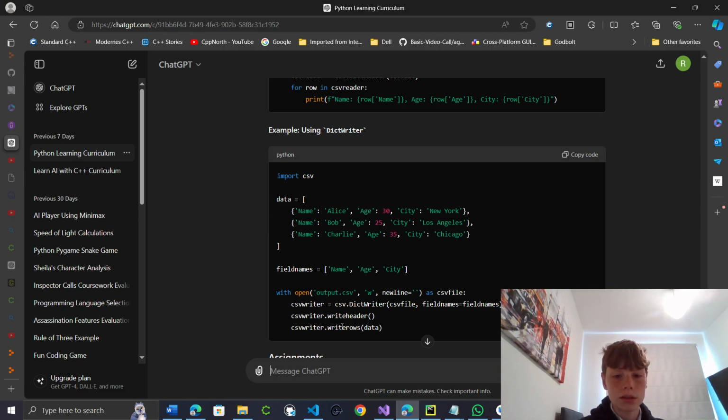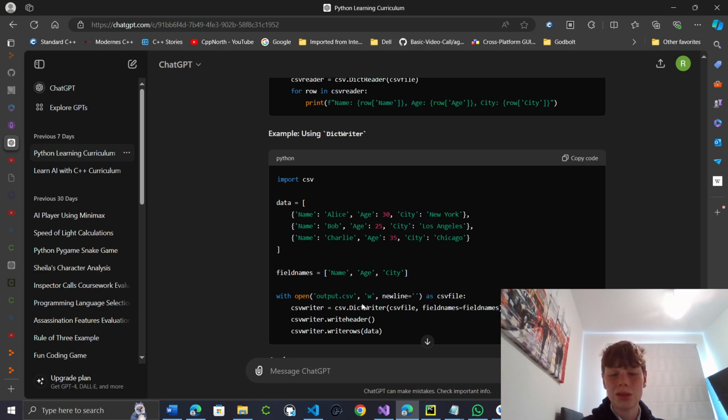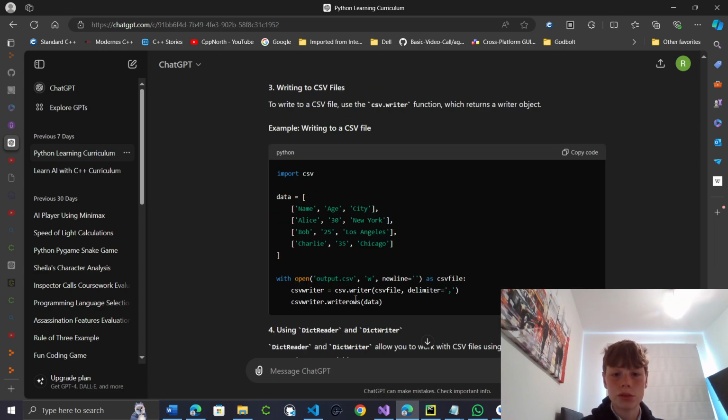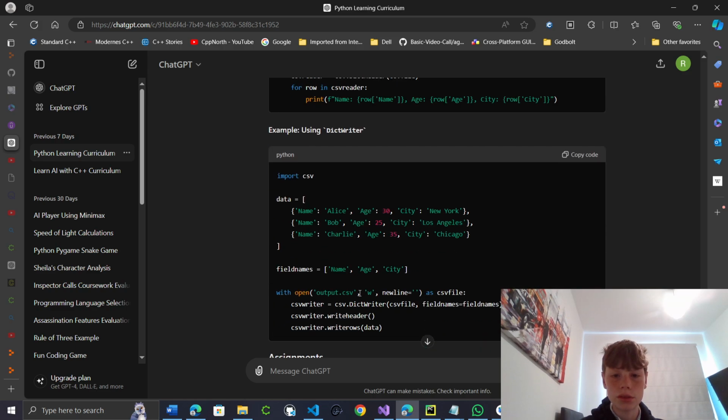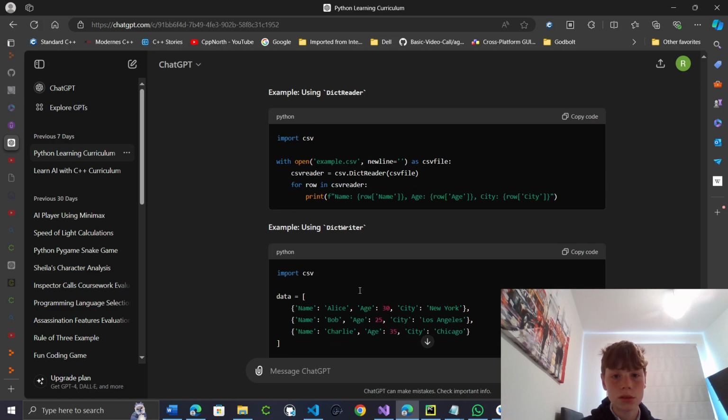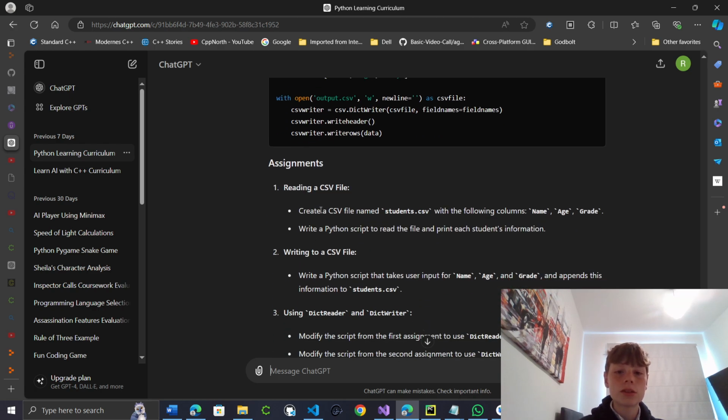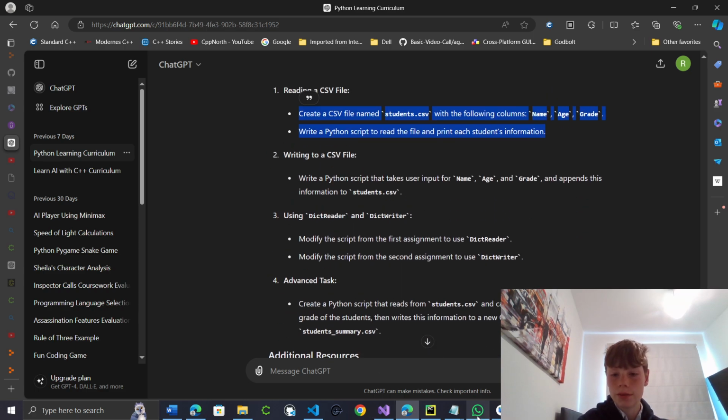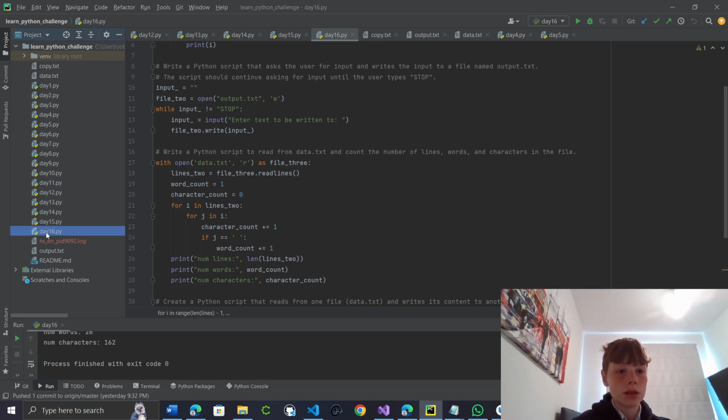Right, header, write rows. So why wouldn't you ever just use writer? Dict writer is so much easier. How do I always do that? So create, let's do the first one. How many? 4, okay. So let's do day 17.